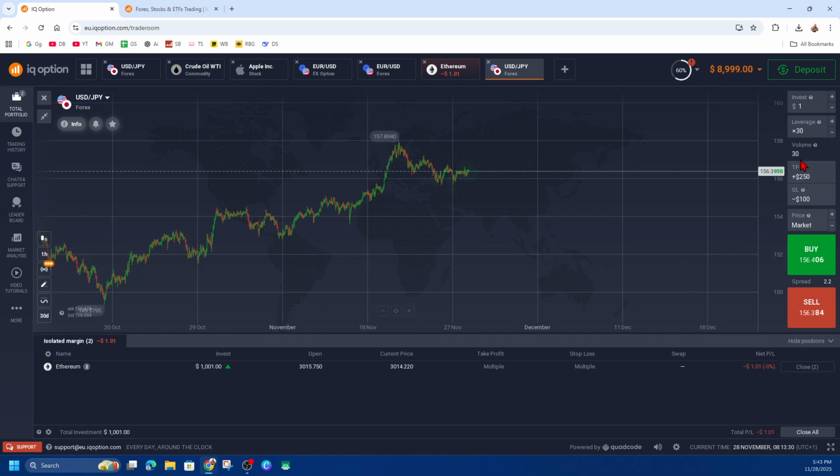Then from here on the right, we've got how much we can invest, the leverage, the take profit, stop loss. You've got your price, market, buy, sell. So for example, if we want to trade say $1,000, leverage I would do 30, I want to do 5. You can see the volume here, and then we've got take profit, stop loss. So we can do a take profit. So when profit is 250, this is just the last preset I had.